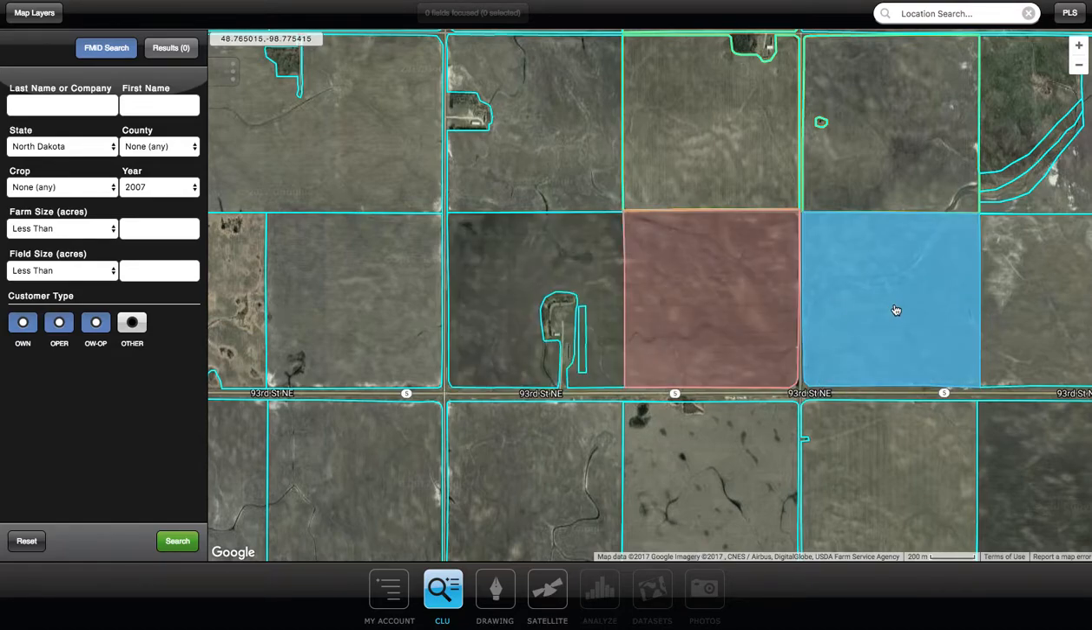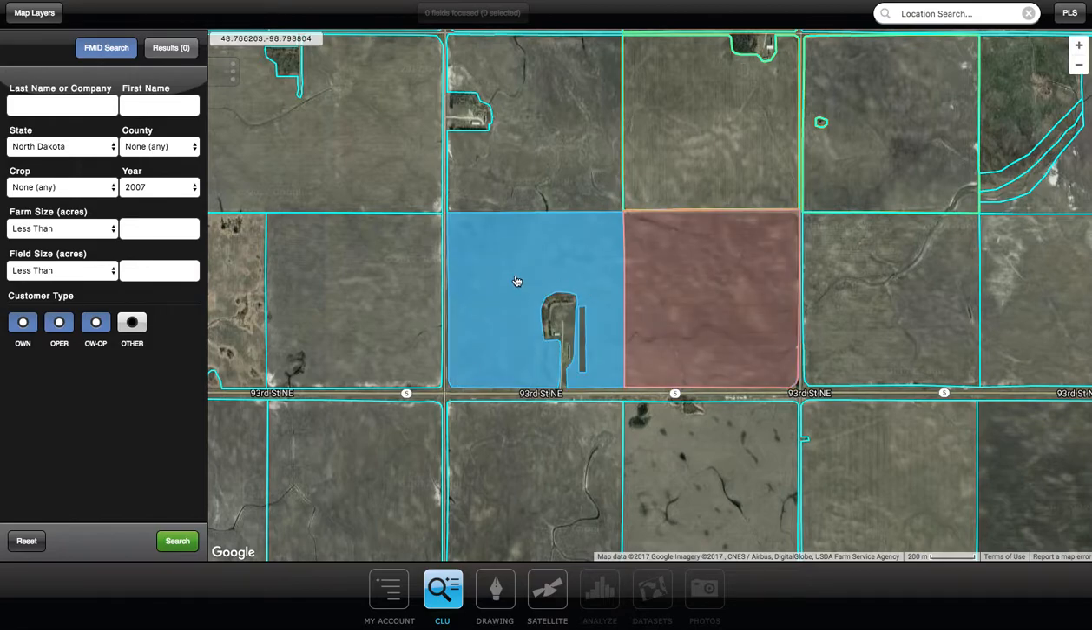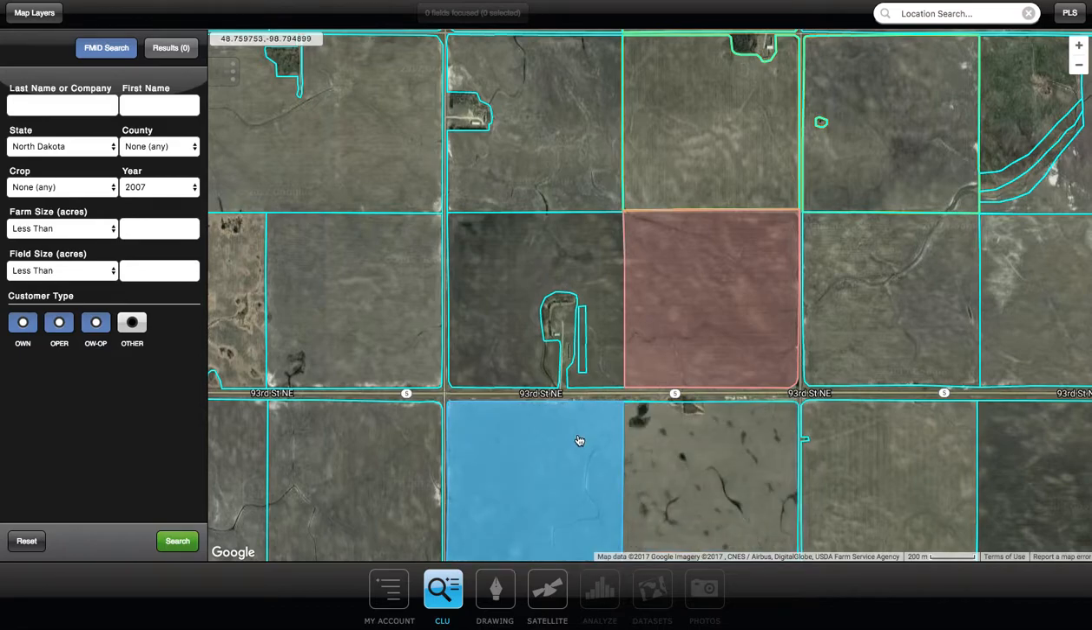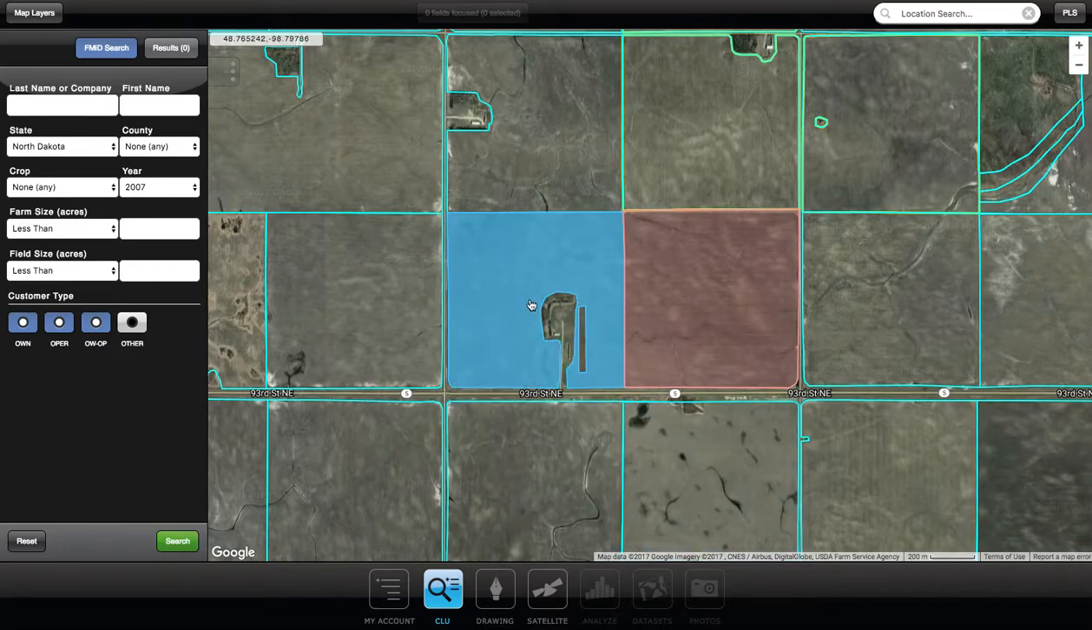Naturally, not all CLU boundaries are good or correct. They are kind of more of a reference. In this particular area of the world, most fields are square, so they're not too bad, but some areas are going to be better than others.